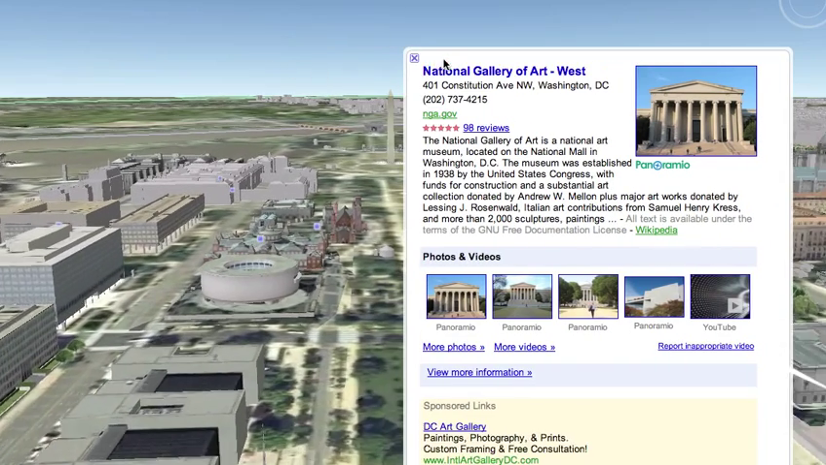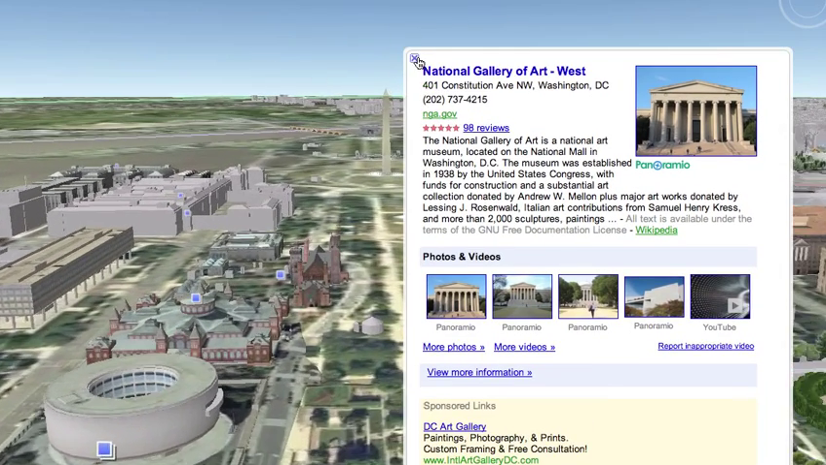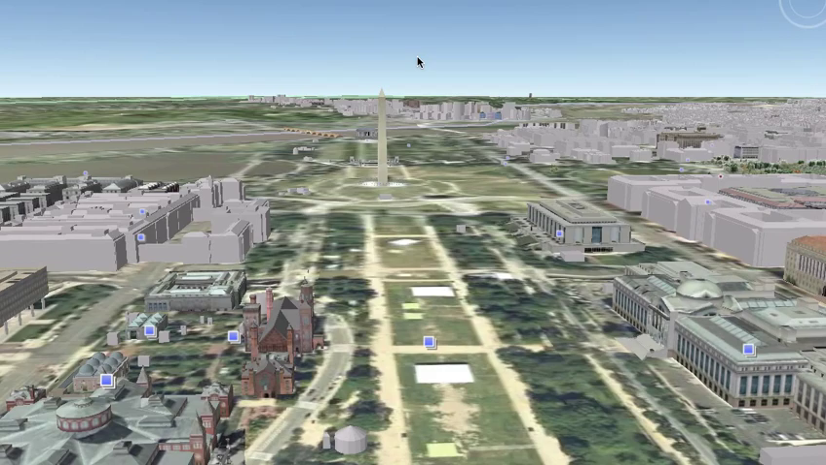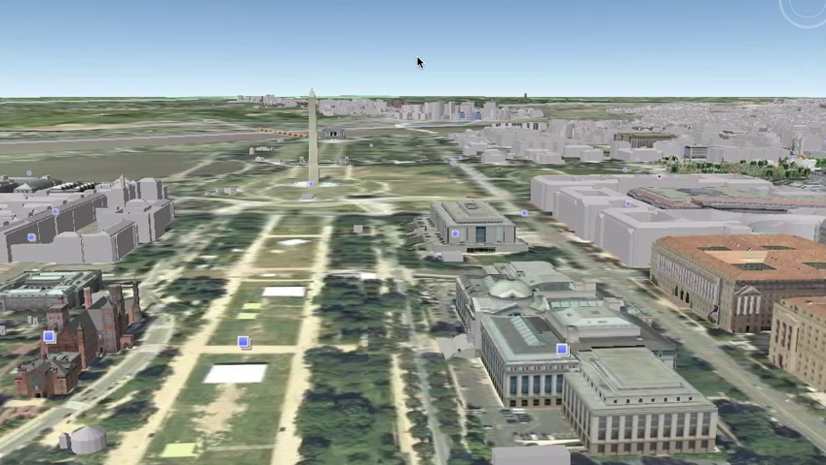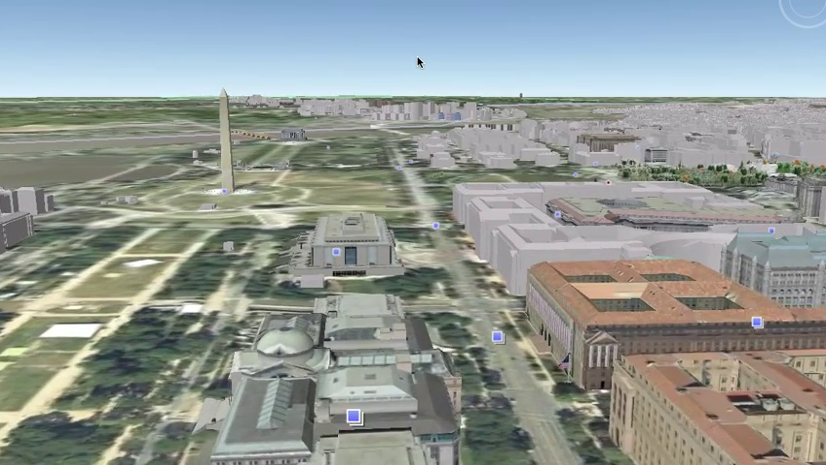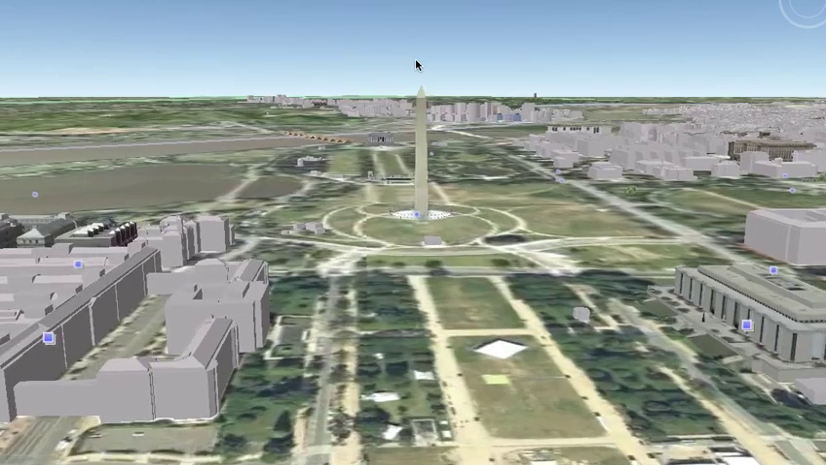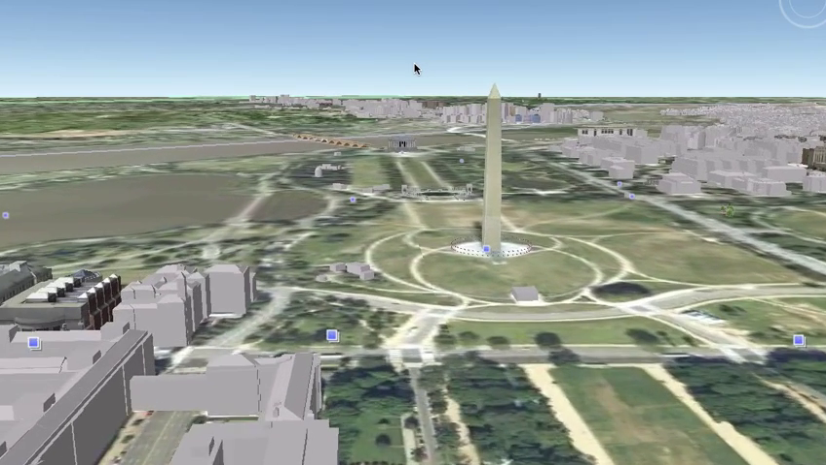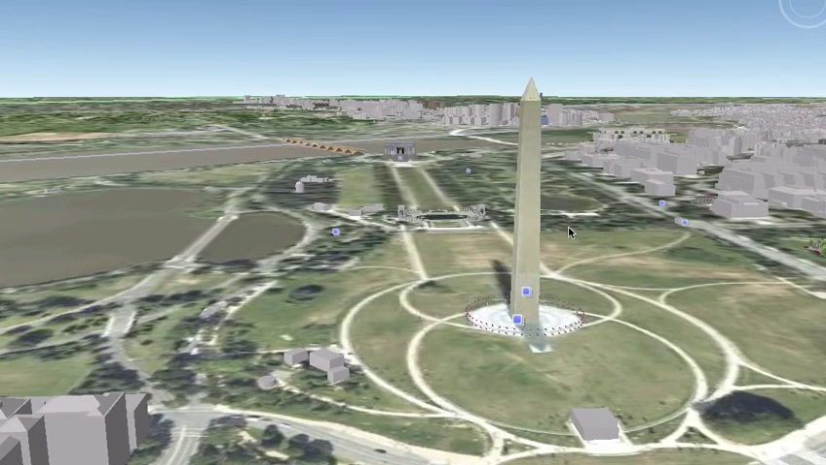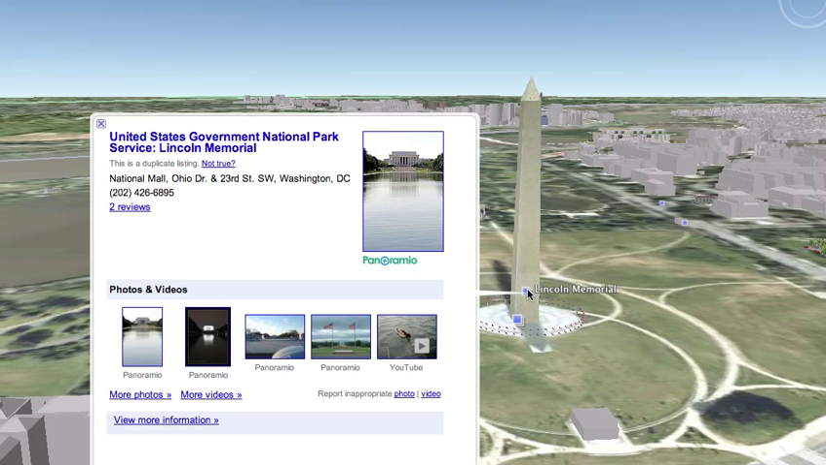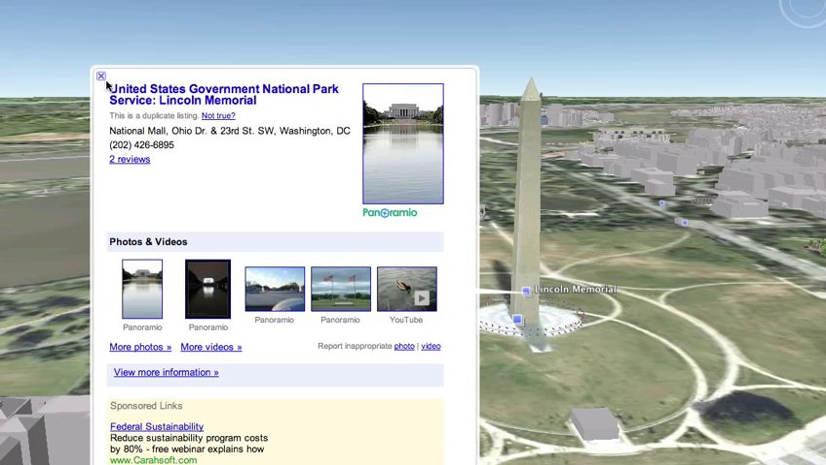Getting it to disappear while it's moving is not going to be as easy. There we go. Now we're flying down the mall toward a famous memorial that you probably recognize. In the background you can see the Potomac River and the bridge. I believe it's the Potomac. We'll click on this to see what it is. Lincoln Memorial in the Lincoln Memorial Park.